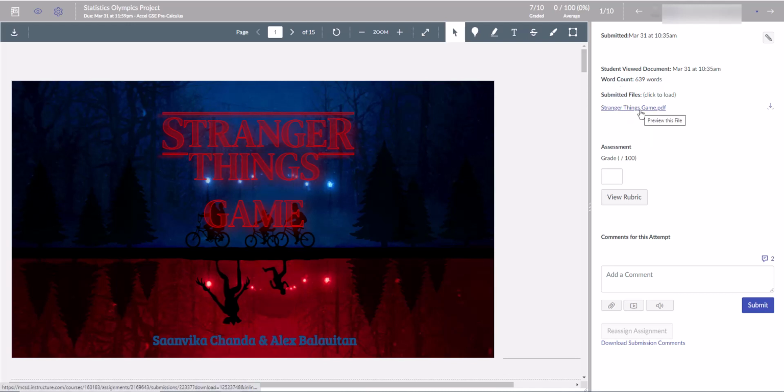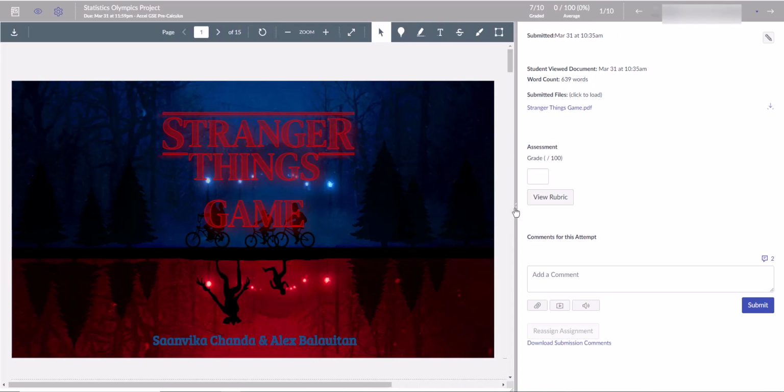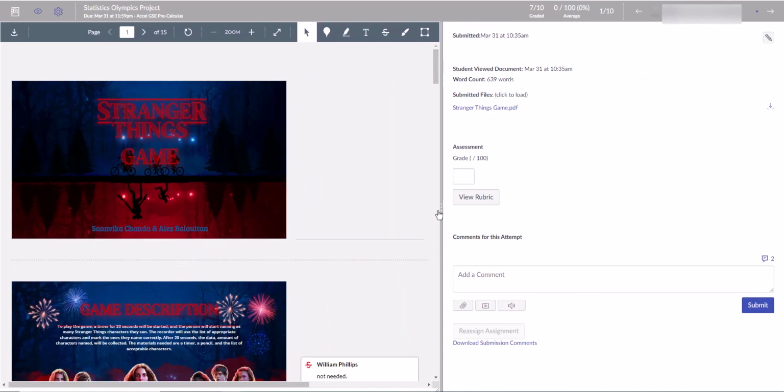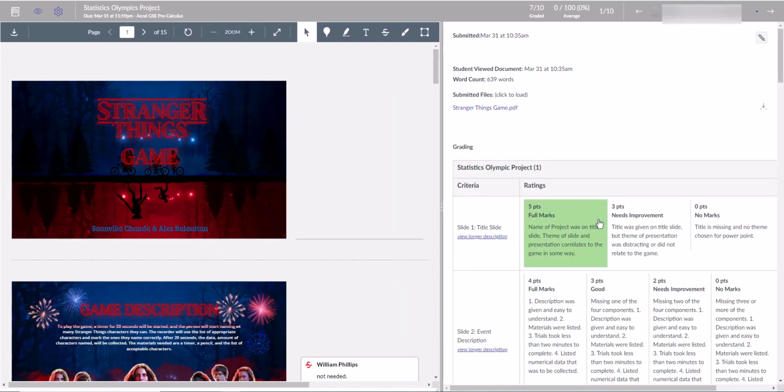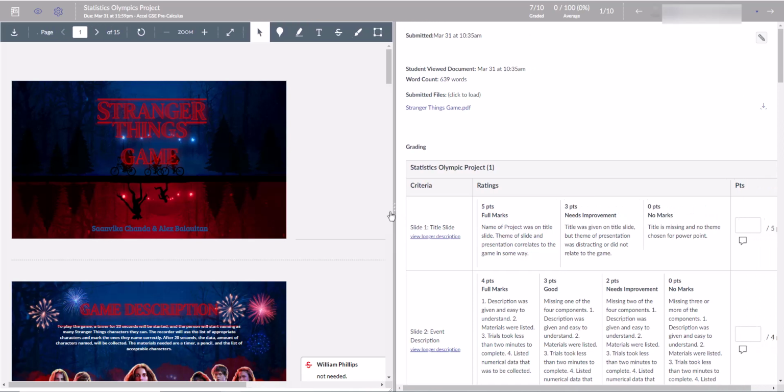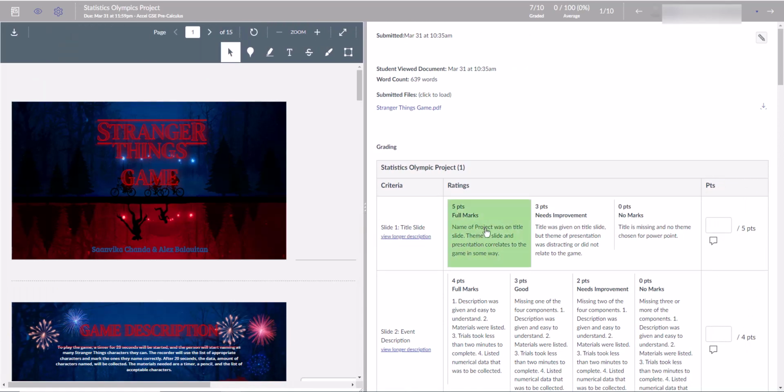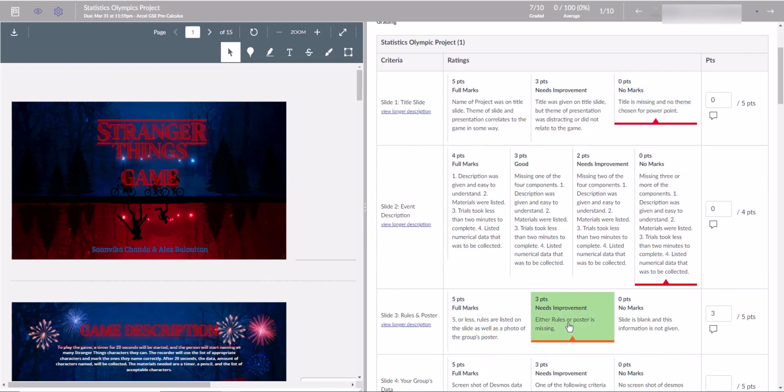You can actually download this if you wanted to see their PDF. You can assign a grade. These three vertical dots will allow you to move the screen like so, and then you can access a rubric. Now, the rubric is only accessible if you have assigned a rubric to this assignment. And the rubric is interactive with the grading. So you can just click here, and it will assign the point value.